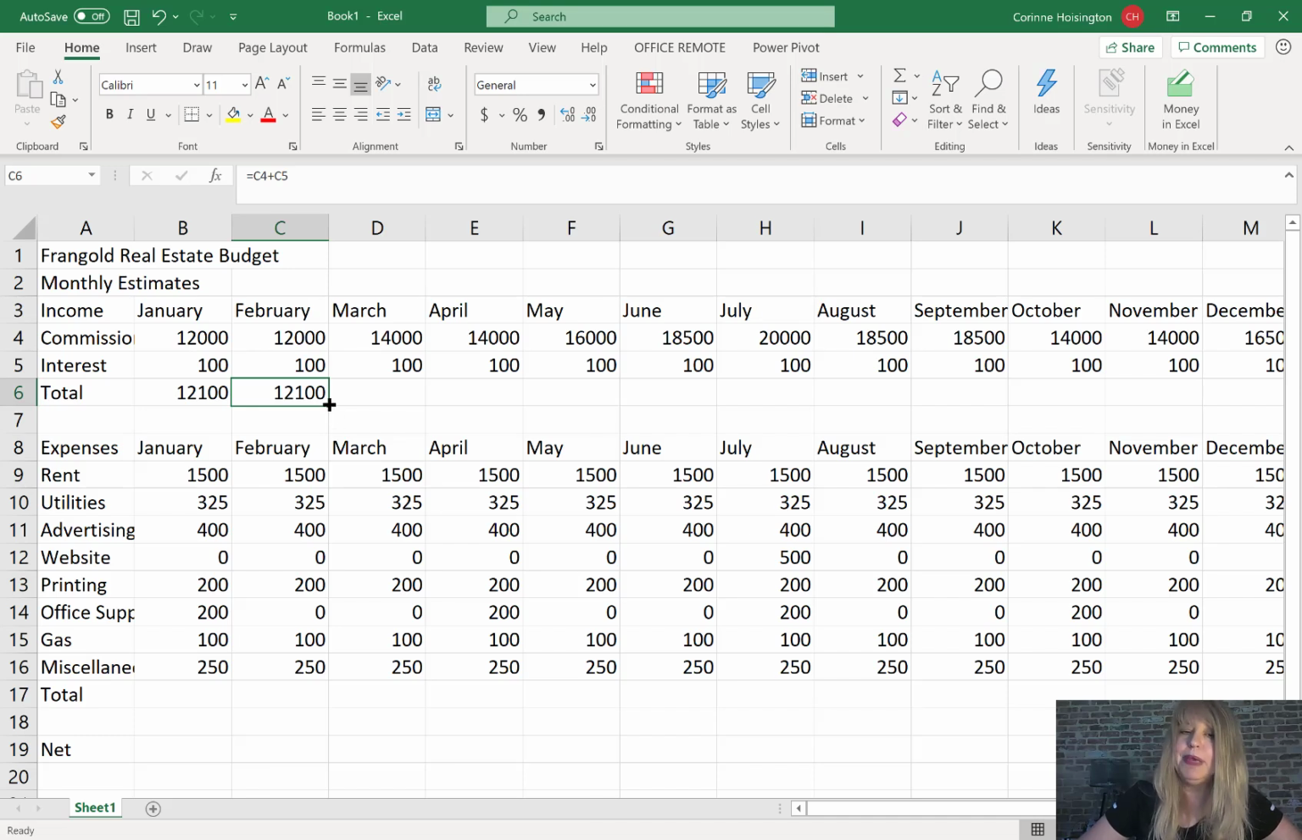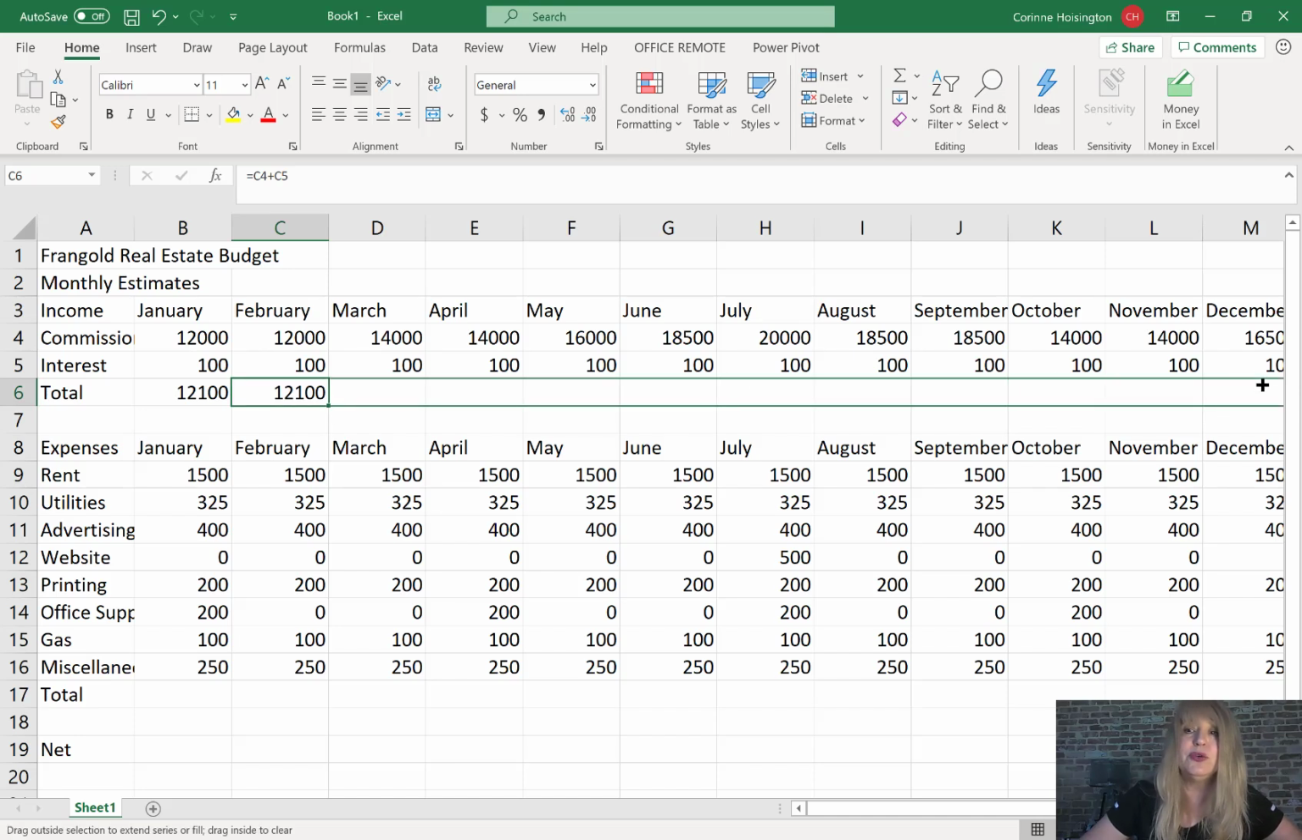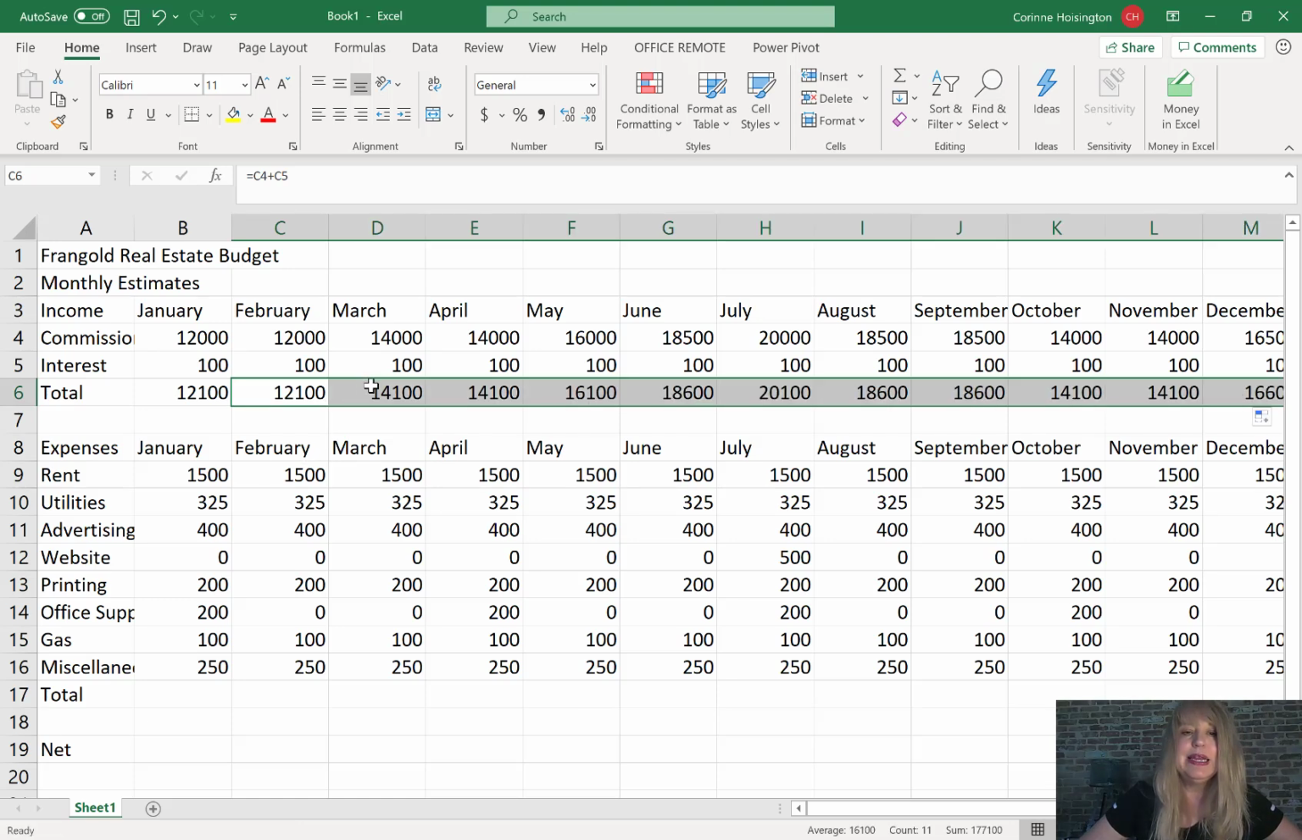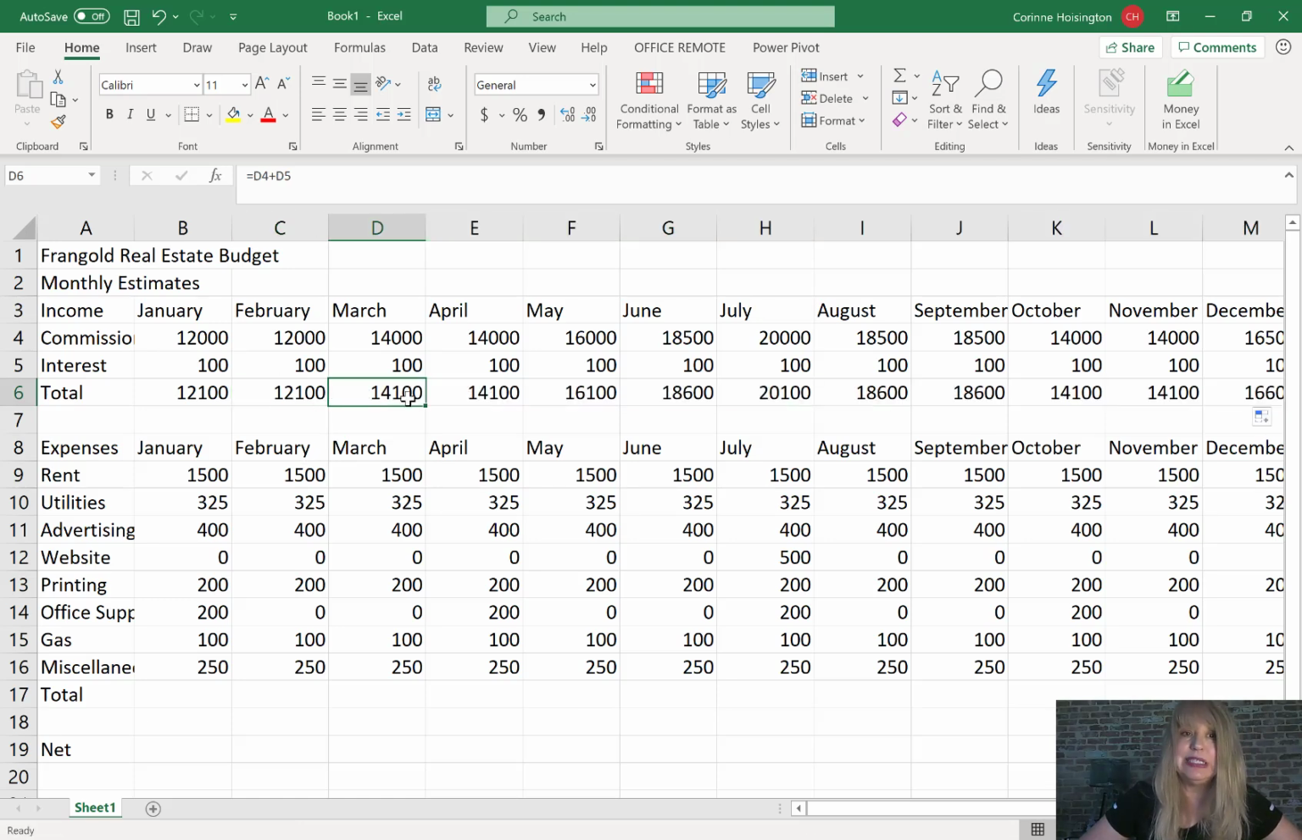So how do we copy it? Get your skinny little plus sign on that fill handle in the bottom right-hand corner and just drag over to column M. Now, if I click on cell D6, like I said, relative reference, it's relative to where you are, it adds up the D's, there's the E's, the F's. I think you get the idea.